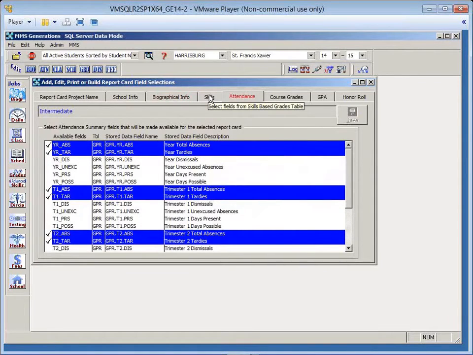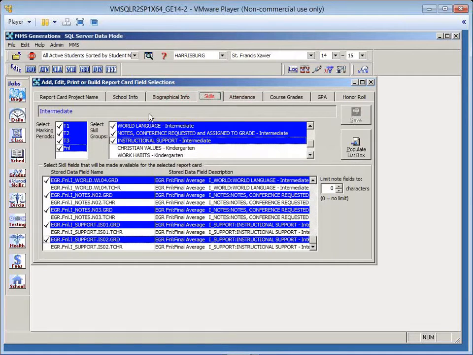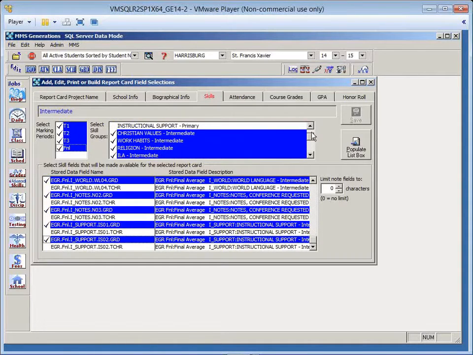On the skills side, the order of the skills in the list are based on the group. And it's going to show you in group order, but it will only show you the skill group description. And that's why I added intermediate to the end, or primary or kindergarten to the end of each of the groups. So we can use a shift key to select one end of our list, and then we can scroll and do the other end. So it gives us that capability.